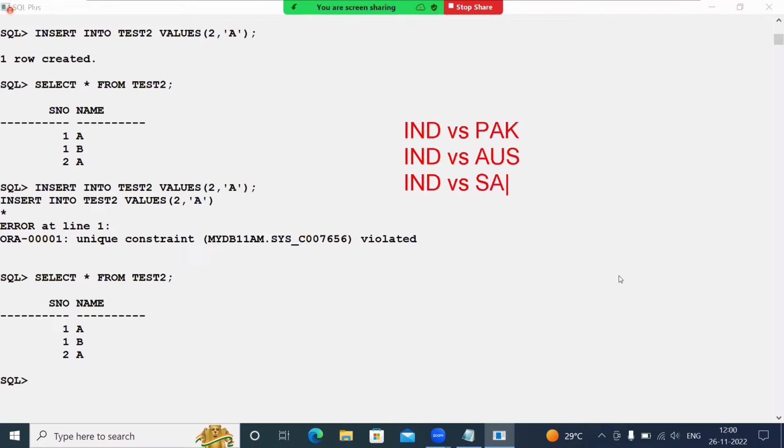3 matches playing with 3 different countries. India is going to be playing 3 matches with 3 different countries. But now tell me, is every match a unique match or a repeated match?